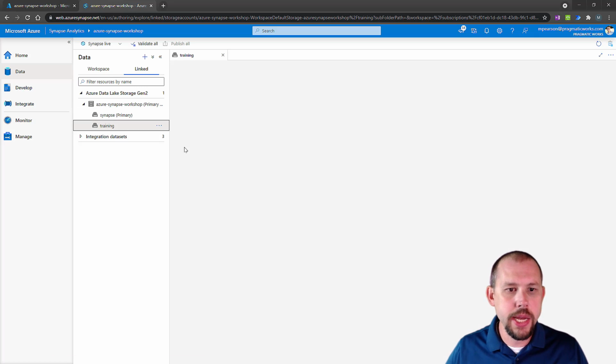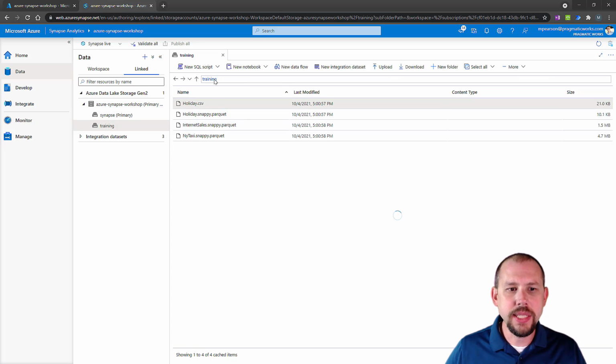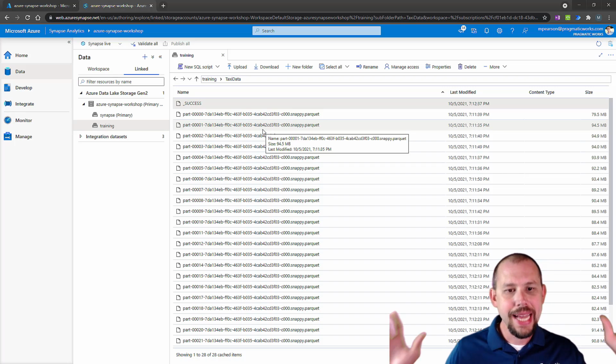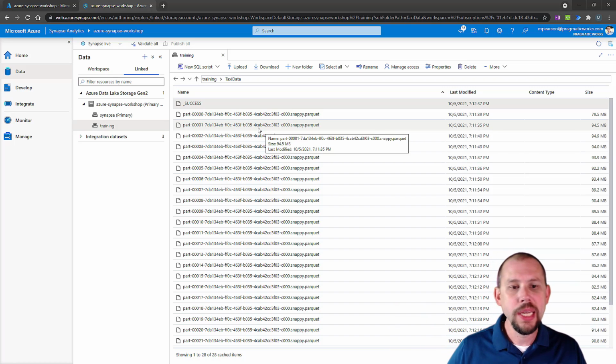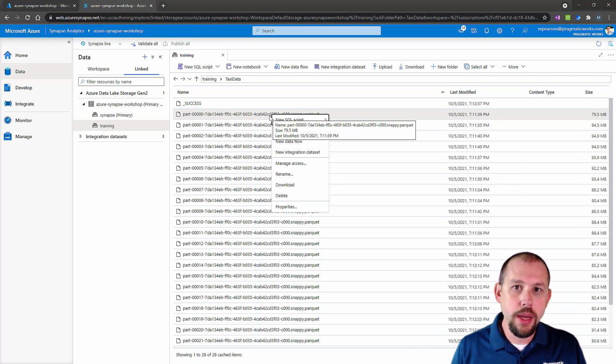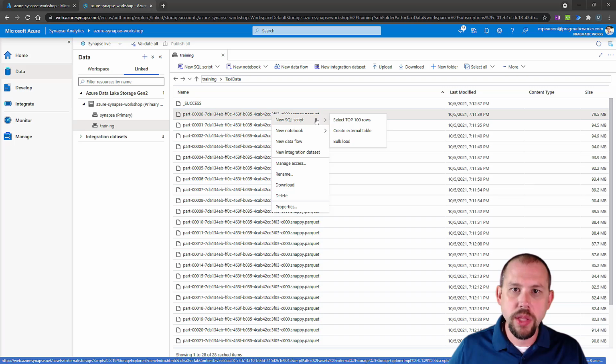So if I go into training here, and then I go into, let's say, training data. In fact, let's take it a step further. If I go into taxi data here, you'll notice inside of my taxi data folder, I have a lot of files. So this is pretty cool. What I'm going to do is just grab one of these files, doesn't matter which one, and leveraging the integration of Azure Synapse Analytics with these other technologies here, for example, the data lake being integrated with my SQL, integrated with notebooks, integrated with the ETL aspect here with data flows, I'm just going to go and say new SQL script, select the top 100 rows.